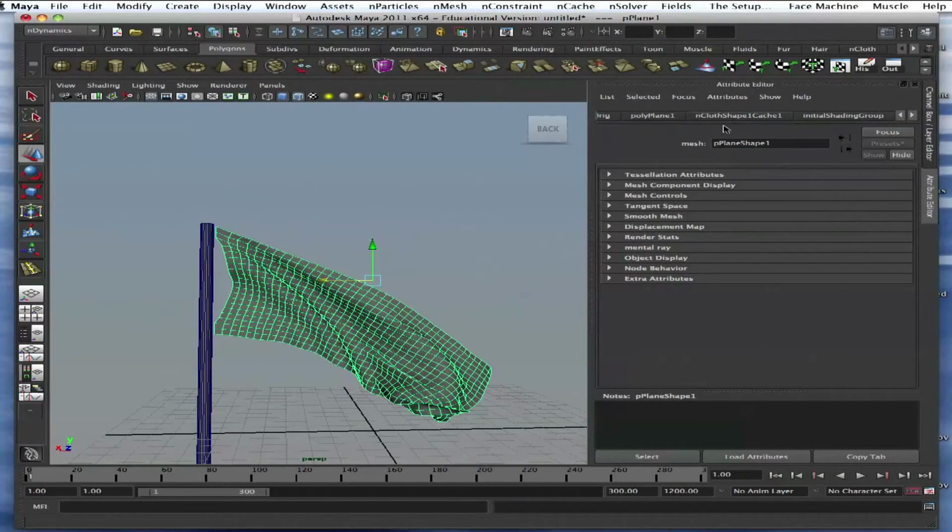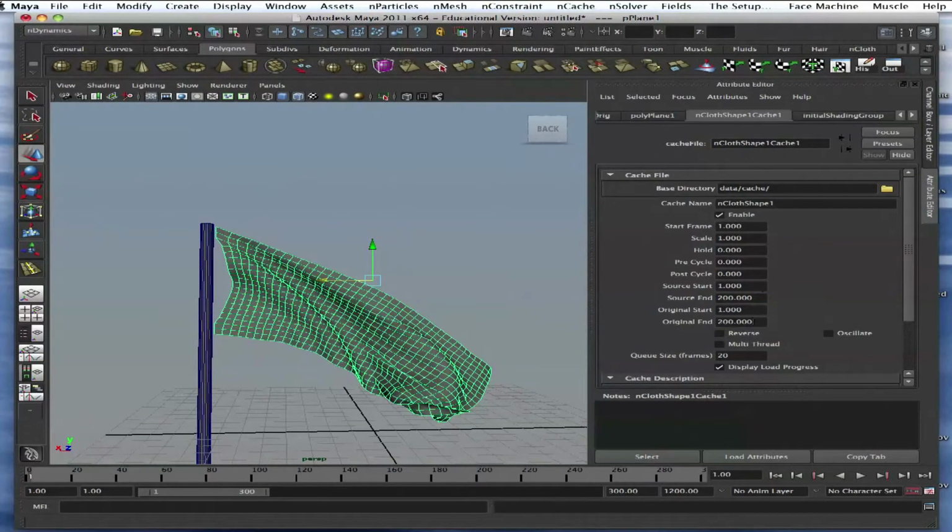And now we have nCloth shape cache. And right here we can manipulate that cache. We can make it run faster. We can make it end before, and we can have cycle.